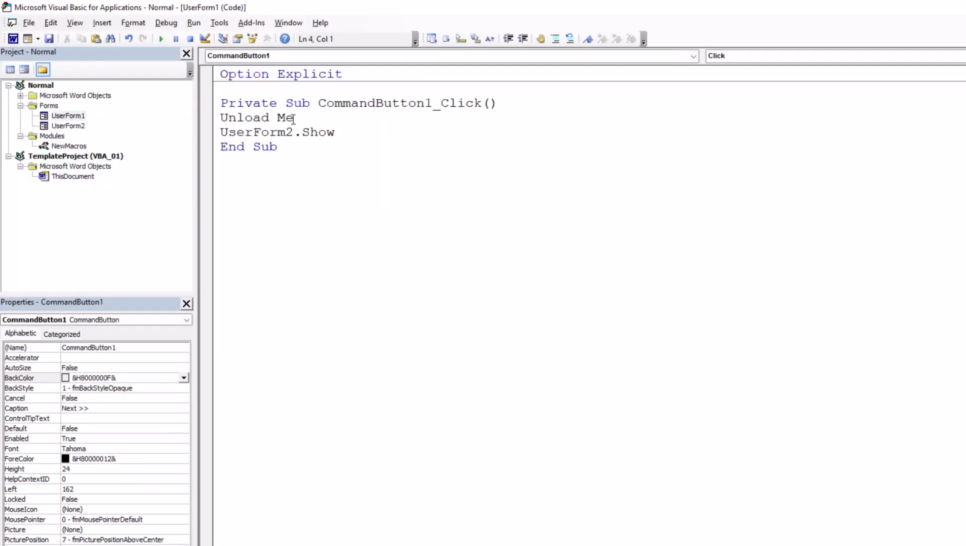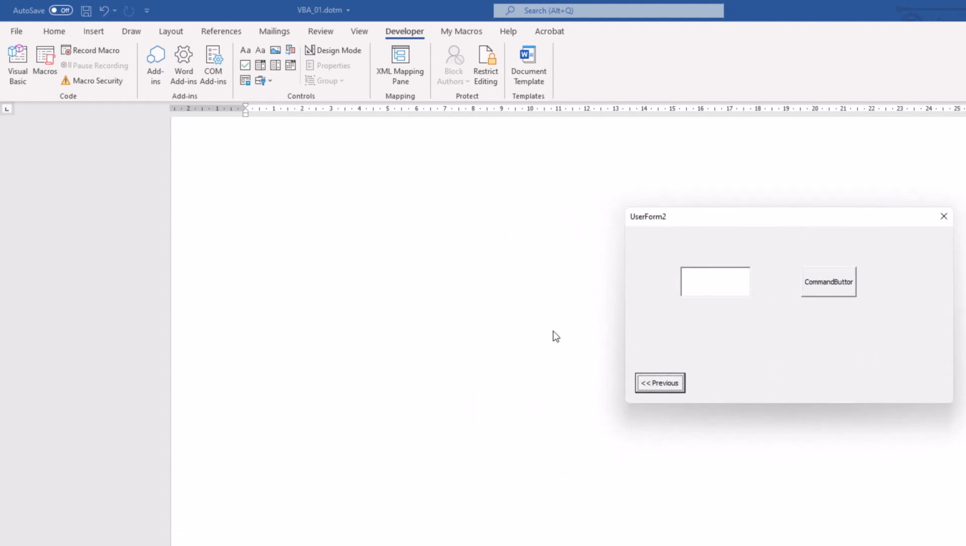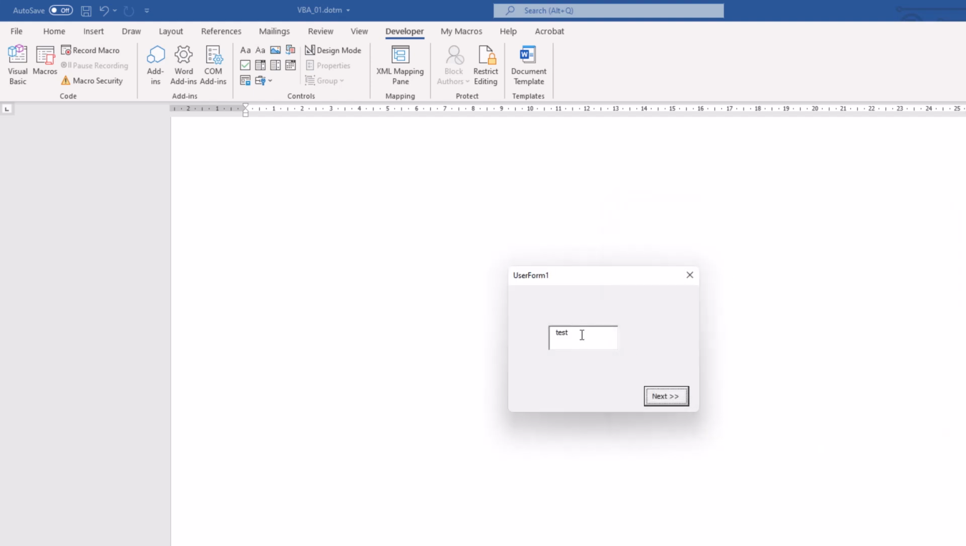Instead of unloading, you could actually hide it to preserve the temporary data. So I say Me.Hide. And as you know, hide actually won't unload and remove temporary values. Now if I run the first and type here test, next, although you won't see the form, still it is inside of RAM memory, and if I click the command button, there it is. I get the value and still it exists here.